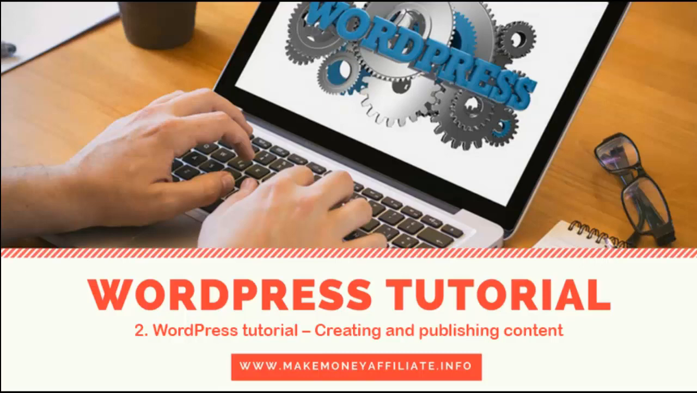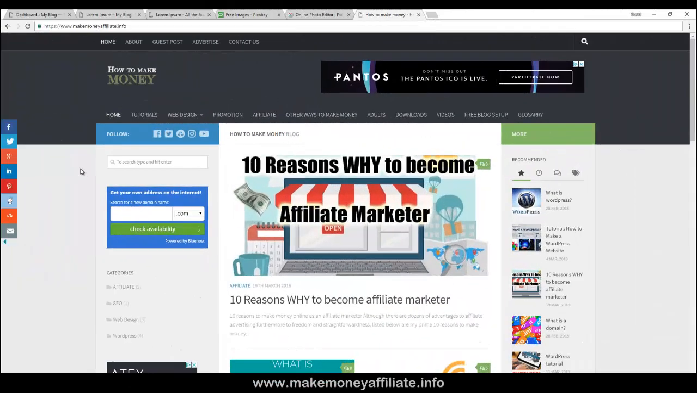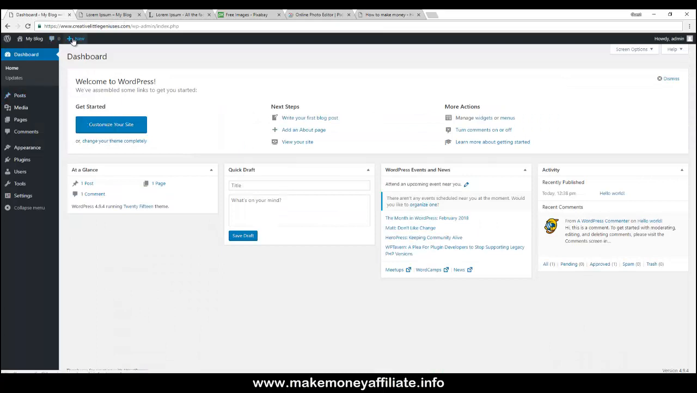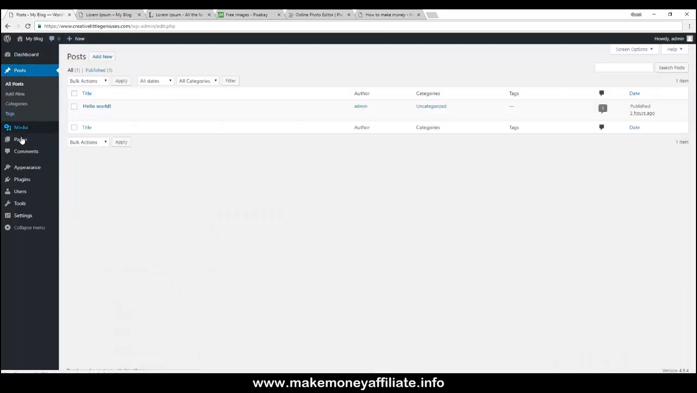WordPress tutorial. Creating and publishing content. The difference between the post and the page. WordPress has two main types of content, static pages and posts.